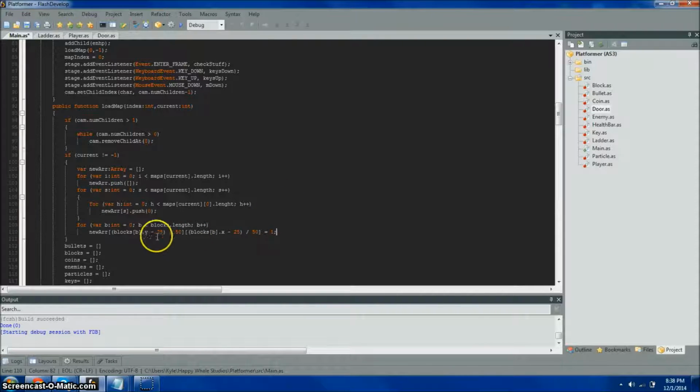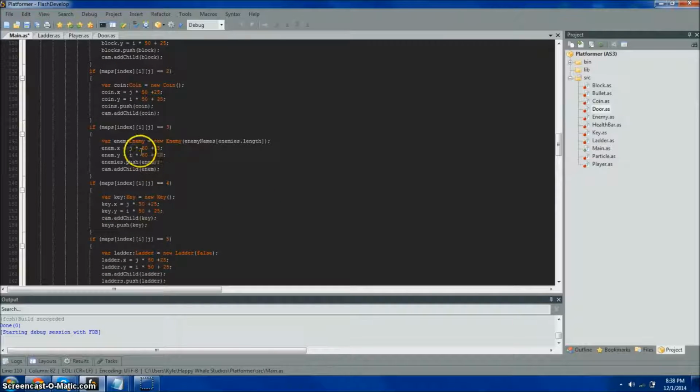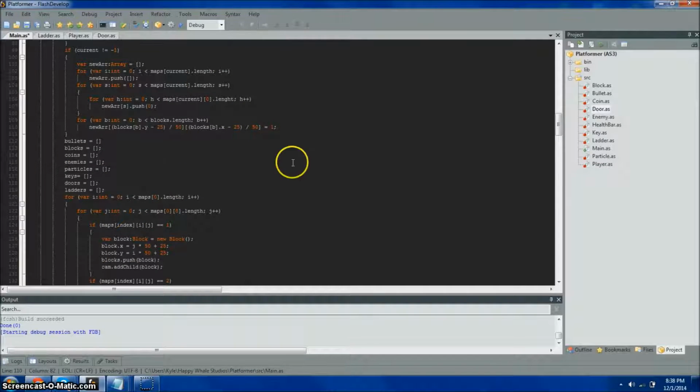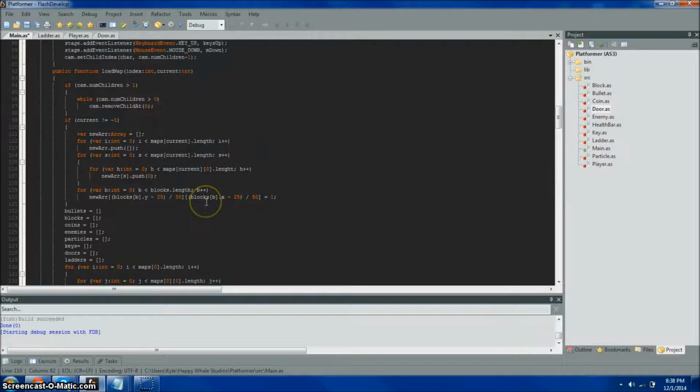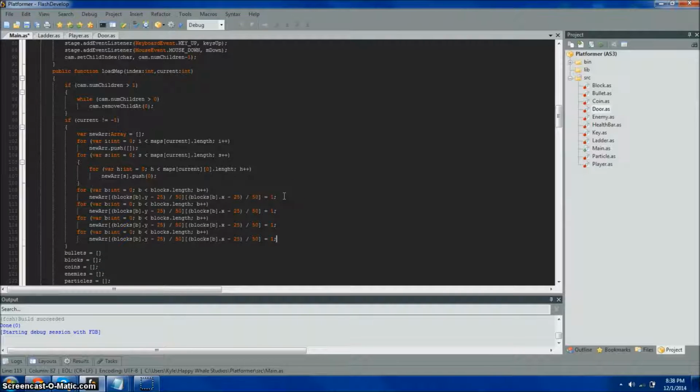Basically what we're doing is we're taking the x coordinate and the y coordinate of the block, and then we're taking it back. Remember how when we first made it, we multiplied it by 50 and then added 25. We're just doing the reverse of that so we can get where it would be in terms of the x and y coordinates on the map. And then we're just going to make that block equal to 1. And we're going to do this for all of our components. We're going to do this for blocks, coins, ladders, and doors.